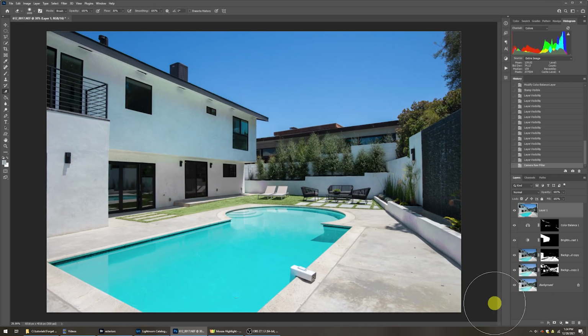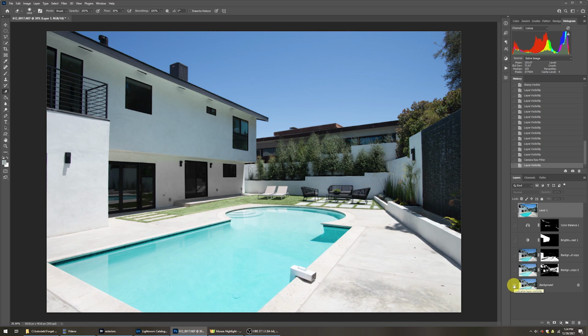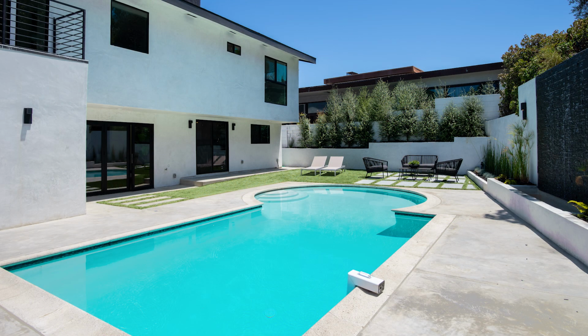So that's the whole thing once it's finished. So once again, we started with this, which had a lot of problems with things blowing out, wasn't very bright, also had a little bit of color cast, and when we finished, then it looked like this.